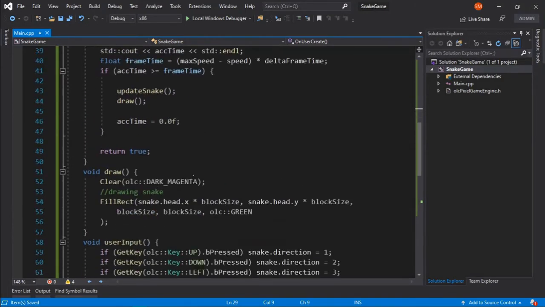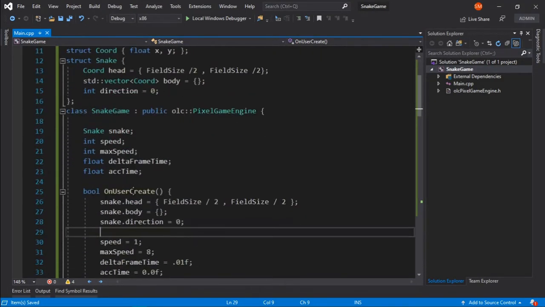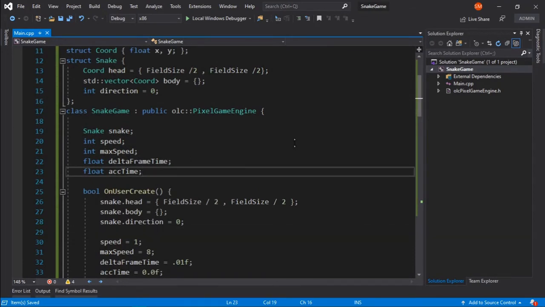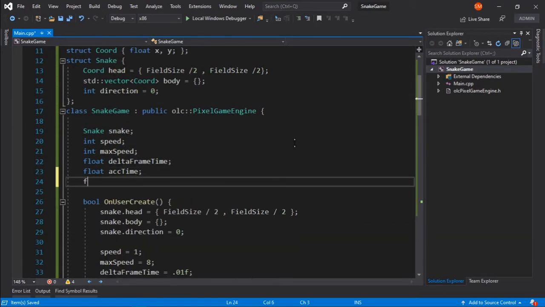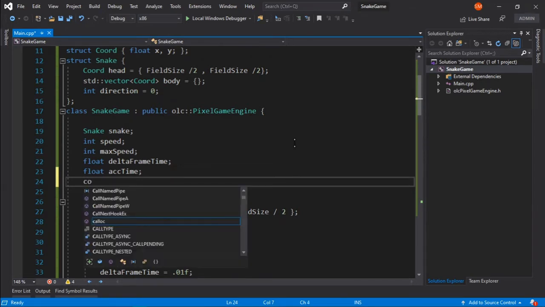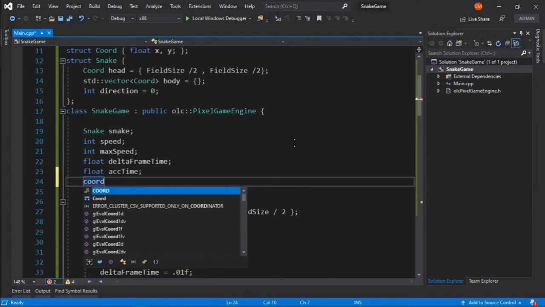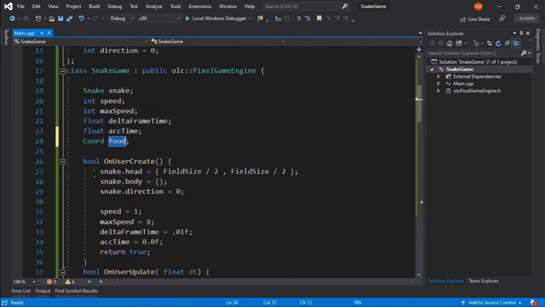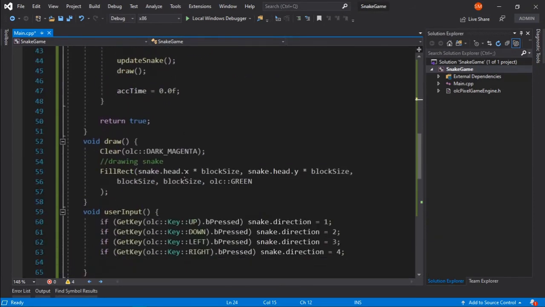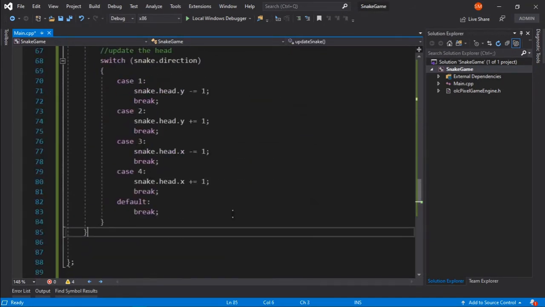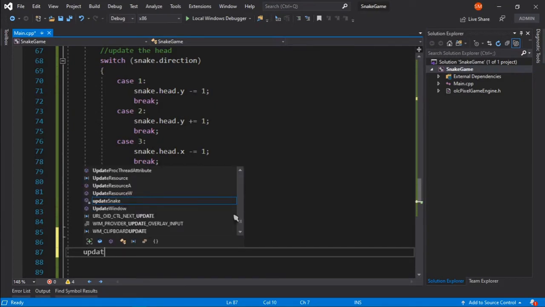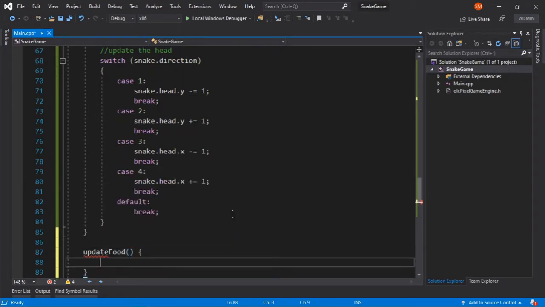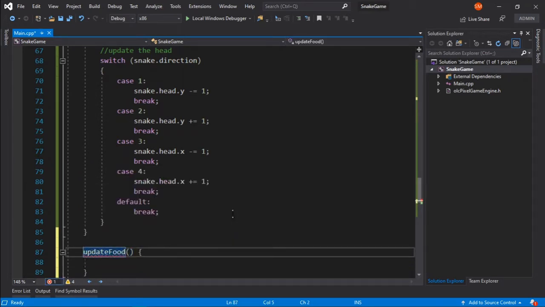Okay, so now we need to talk about the food. What we need to do is have a coordinate of our food. So we'll say coord food, and this will be the coordinate for our food until our snake eats. So we'll have a function called update food, and inside it will be a void.